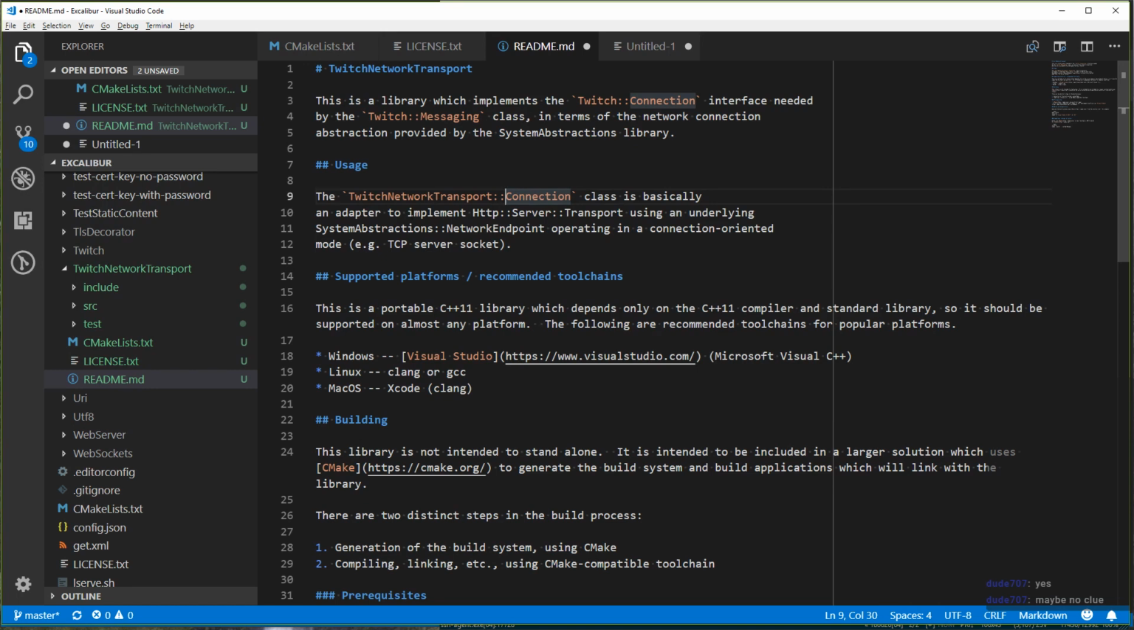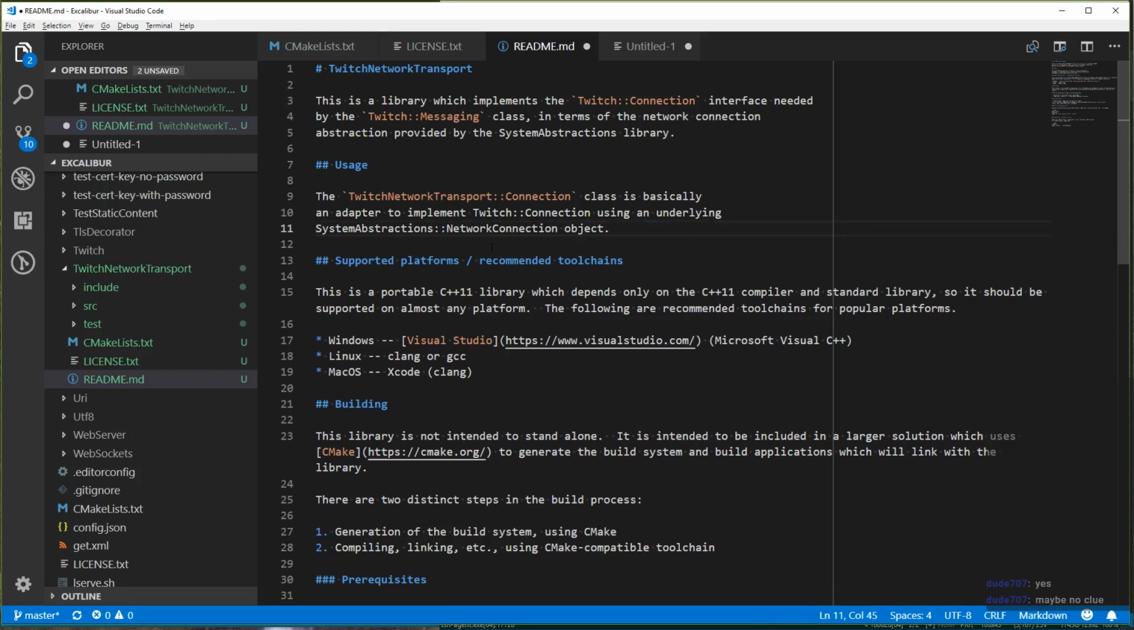Right. It's basically an adapter to implement Twitch connection using an underlying network connection. And they're always connection-oriented mode. So yeah, I already wrote a class called System Abstractions Network Connection, and that's just a pretty thin wrapper around sockets. So this class I'm about to write is going to be an adapter between this pure interface and a socket wrapper. And that should be enough for us to actually make real network connections to the Twitch server and then test our bot with it.